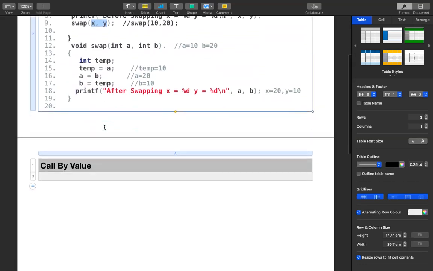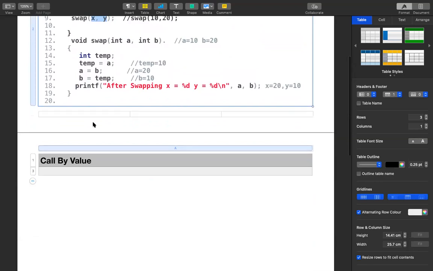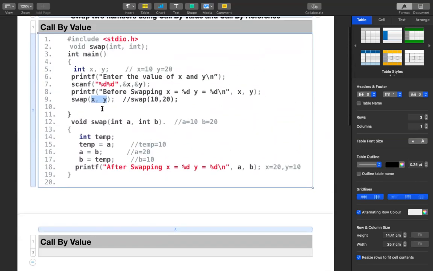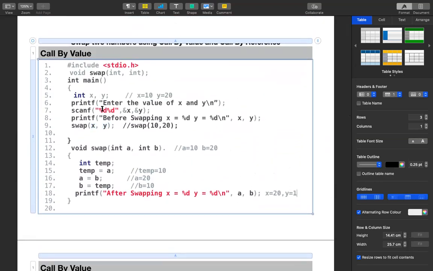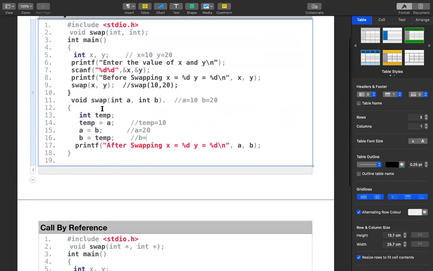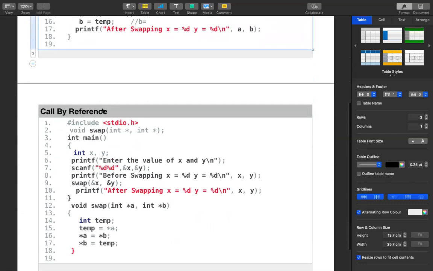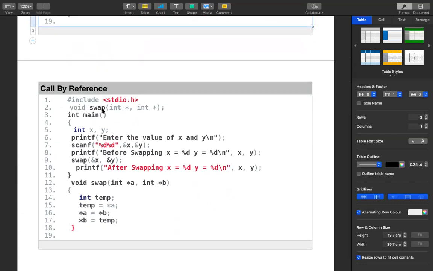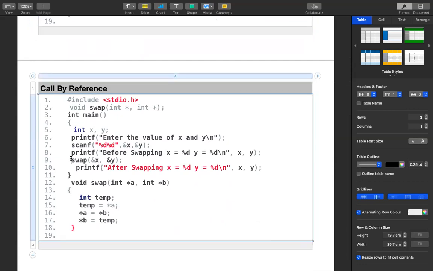Now let us go into the next concept, that is we need to do the same program using call by reference. So now let's see call by reference. You know the meaning of call by reference. In call by reference, when you call the function, you are not going to pass the value, you are going to pass the address of that variable.